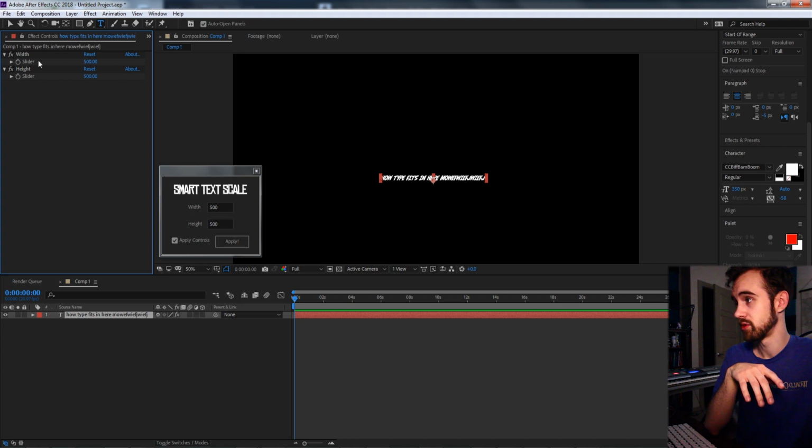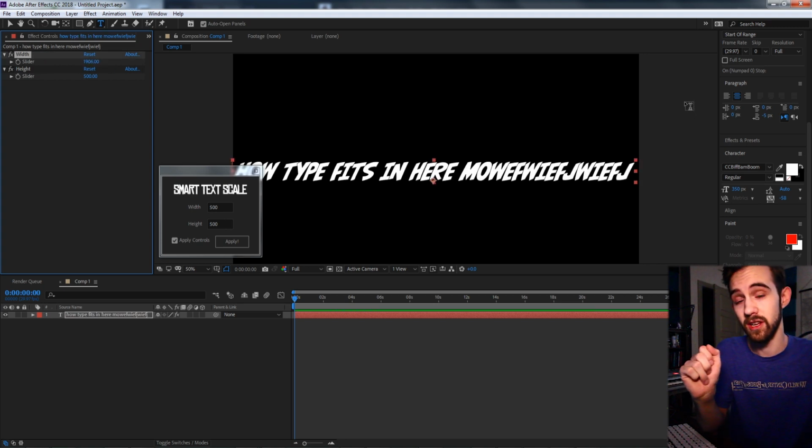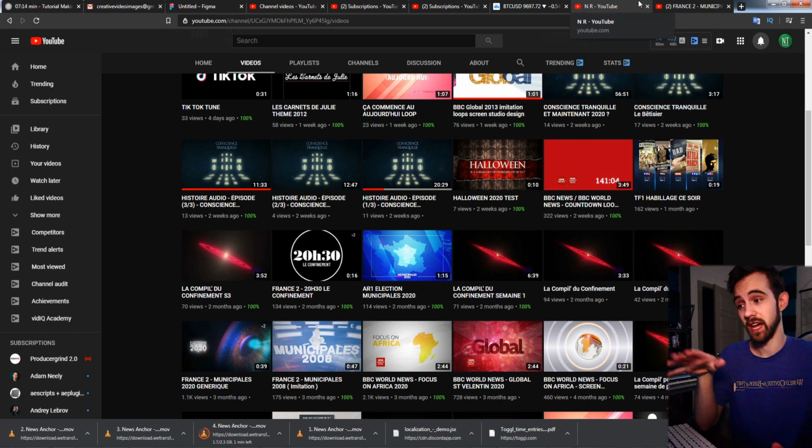We're also going to have the option to apply width and height controls so that we can further adjust it after we've created it.